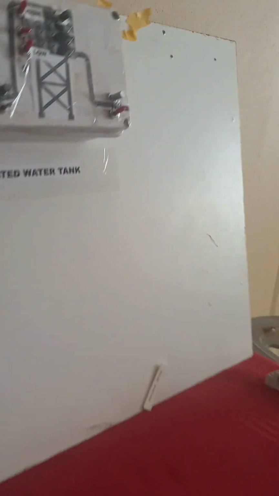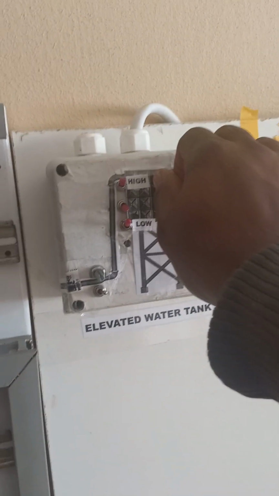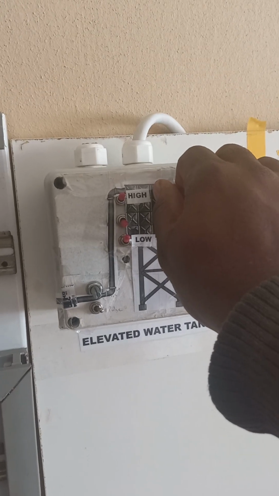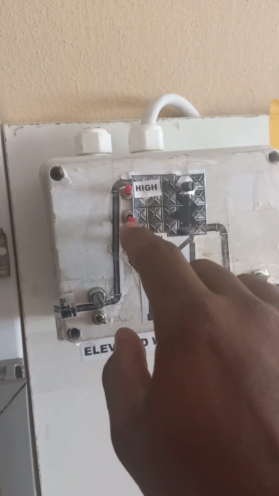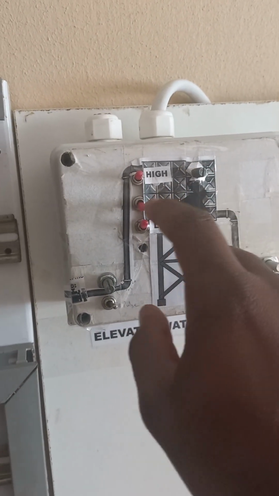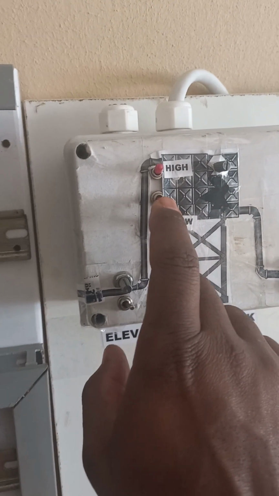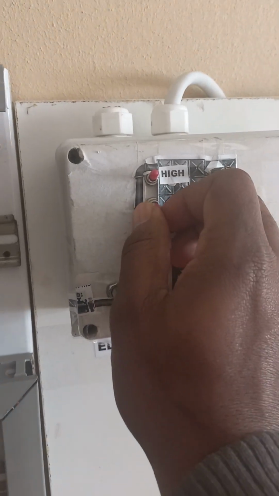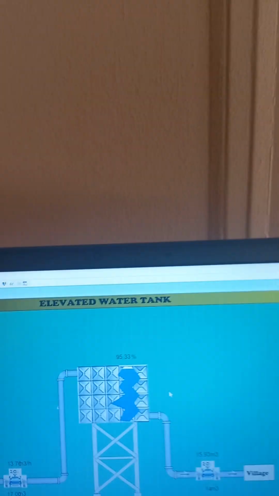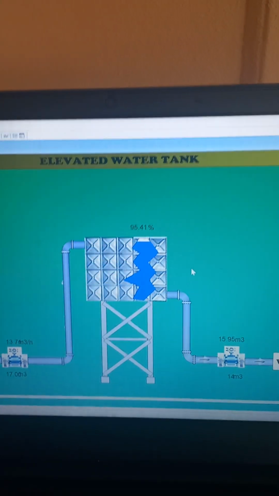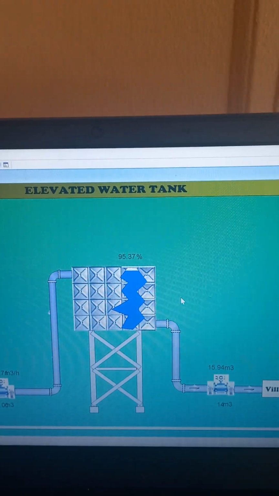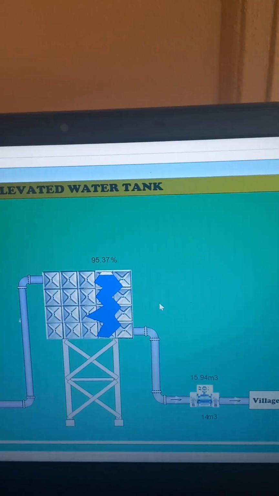Let me simulate higher level, the tank full. I've increased the level in the tank. I'm activating the high level switch. This is the real picture, the true picture on site. It should show like this. See that it's flashing.